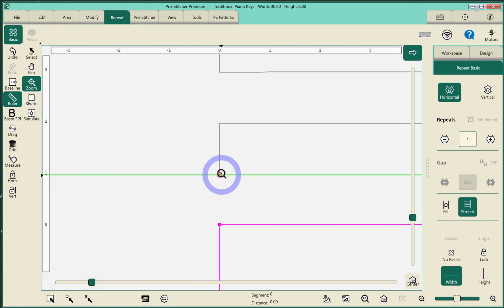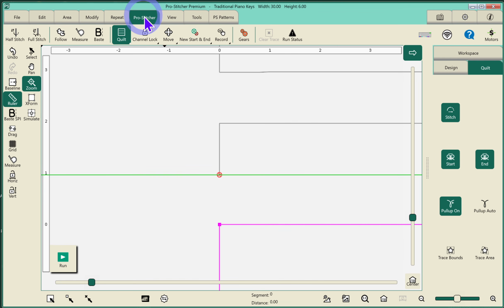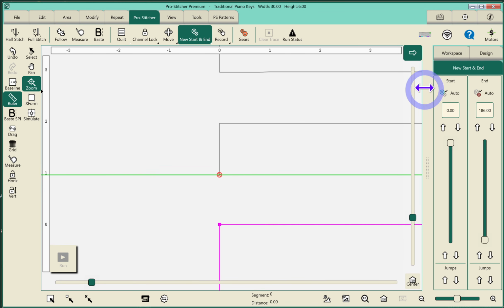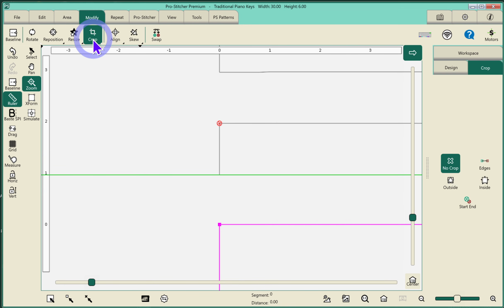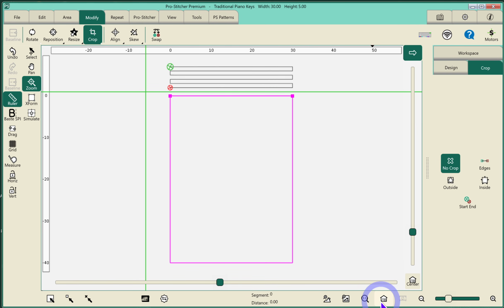So I'm going to move this endpoint up here by going to Pro Stitcher, New Start End, and then in the right sidebar under the End column, I'm going to jump it up by design points, and this will jump it right up here. There's no design points in this segment. There's just one up here because it's a straight line. So if I click backwards once, puts my endpoint where I want it. So now I'm going to go to Modify Crop, and I'm going to crop Start End, and that's going to get rid of this line segment. And then I'm going to baseline that modification.